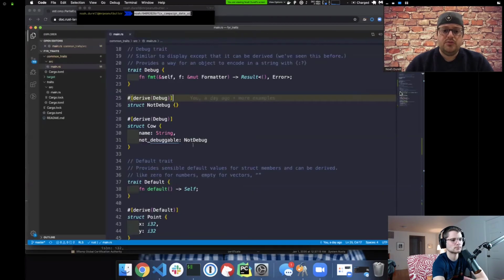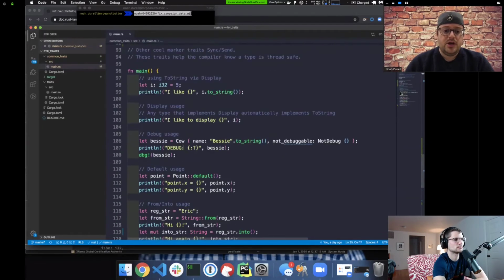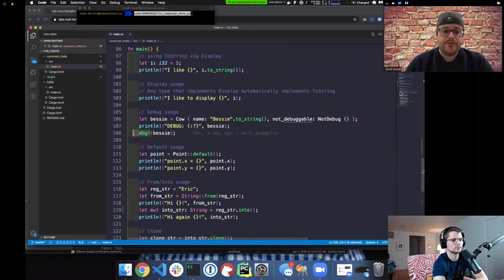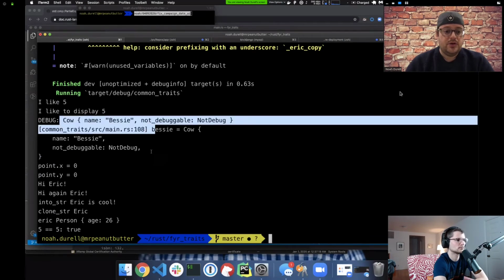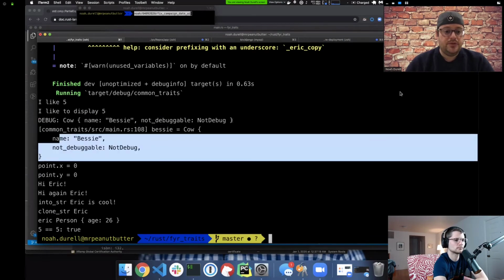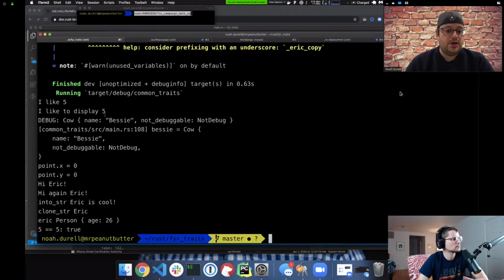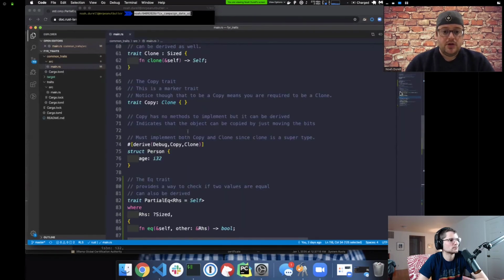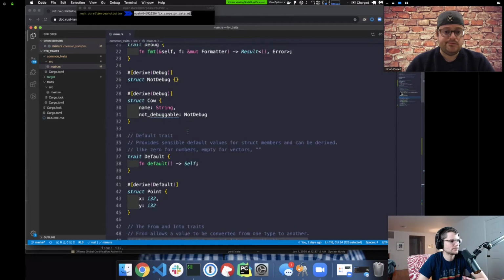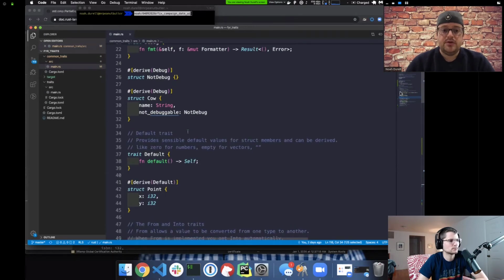I think we also showed previously that in addition to print line, there's that little debug macro, which is nice too, because you get that extra information here about the line number and all the fields. But yeah, the main difference is that this debug one gives you this nice summary of all the fields in your struct or whatever object it happens to be. Cool. Okay, so that's debug.